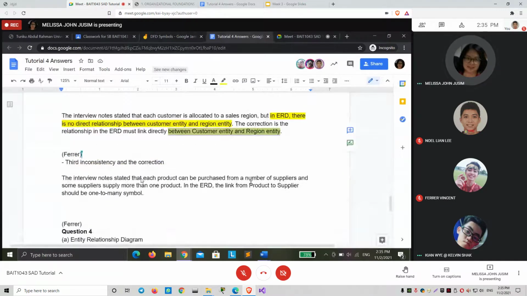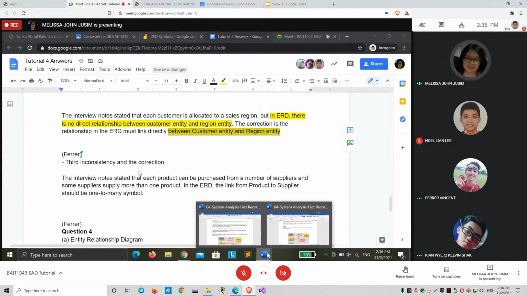Okay, let's check Farah's answer first. The interview note stated that each product can be purchased from a number of suppliers, and some supplier can supply more than one product. So in the ERD, the link from product to supplier should be one to many. Yeah, I'm not sure how to answer the question. Well, one to many kah product to supplier? I think product to supplier tak ada masalah. Let me see. Tunggu ah.